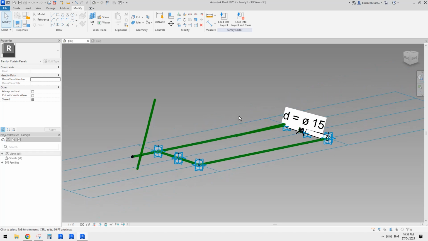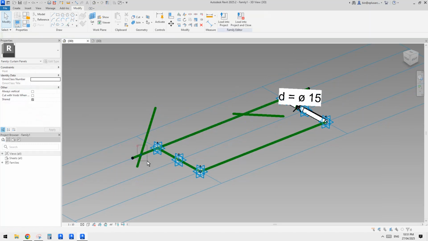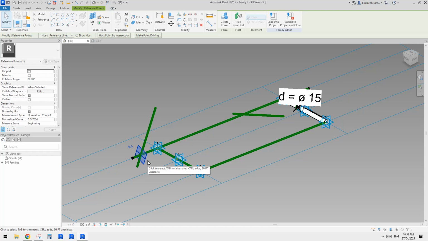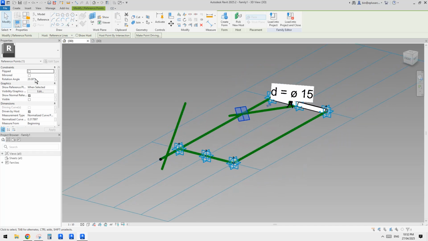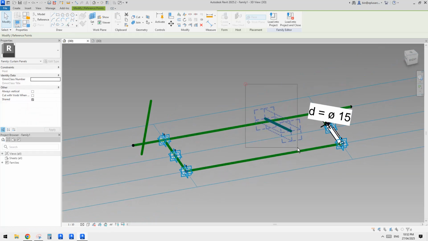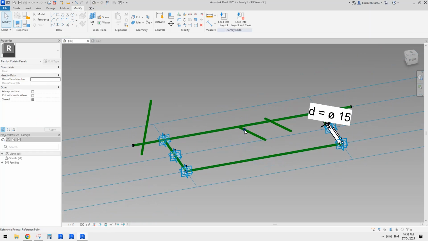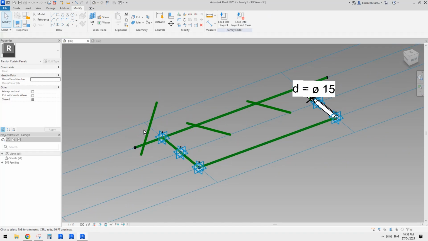Okay, so now we have two. Why are the angles different? Not really sure. So this is 20 degrees. This is also 20 degrees. Interesting. Anyway, let's just select this one. I'll copy this again and place new host. Okay, so maybe I'll just use these two. I'll get rid of this.